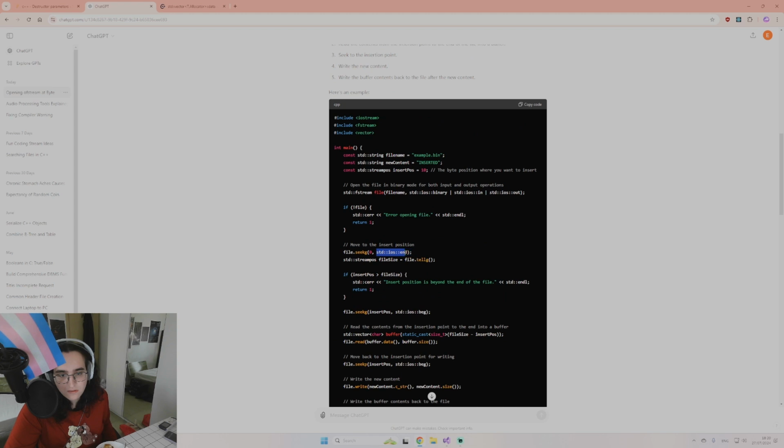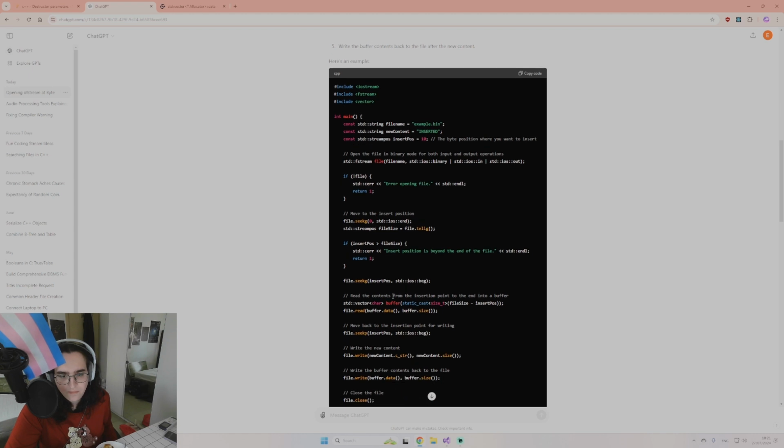So in here, move the insert position. seekg insert position. Why is it 0? Wait. Insert position is 10. Right. Okay, seekg insert position ios::beg.